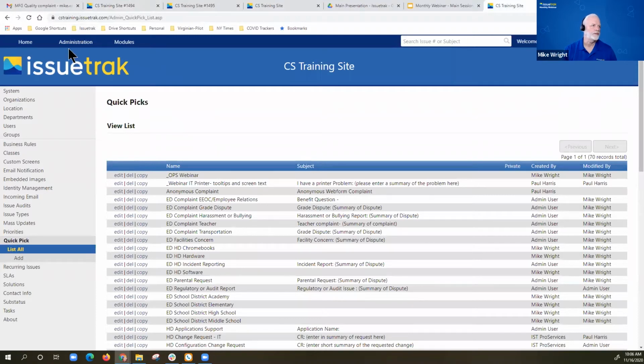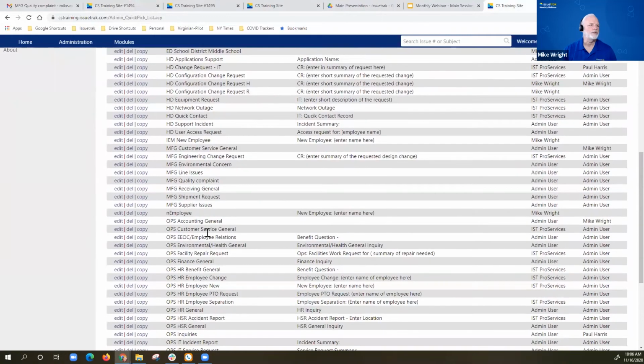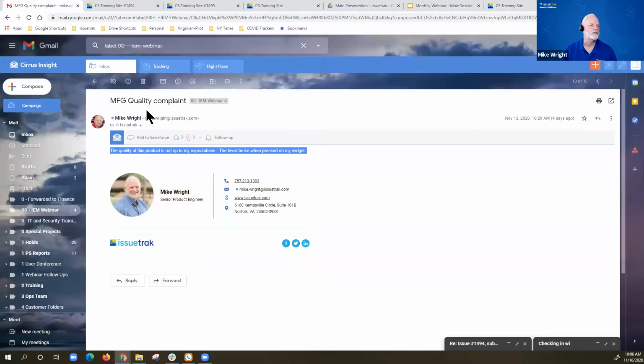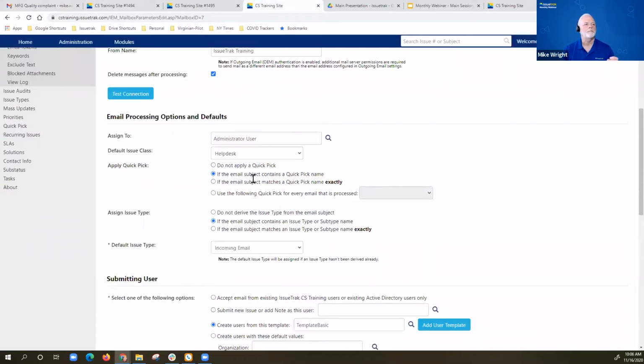Here's my quick pick list. I'm in administration, quick picks. And if I scroll down to MFGs, I see that there's one in here called, let's see, quality complaint. And if I go back to the email, it says quality complaint. So what happened was the email system matched the name of the quick pick as being contained within the subject line, and it applies the matching quick pick.